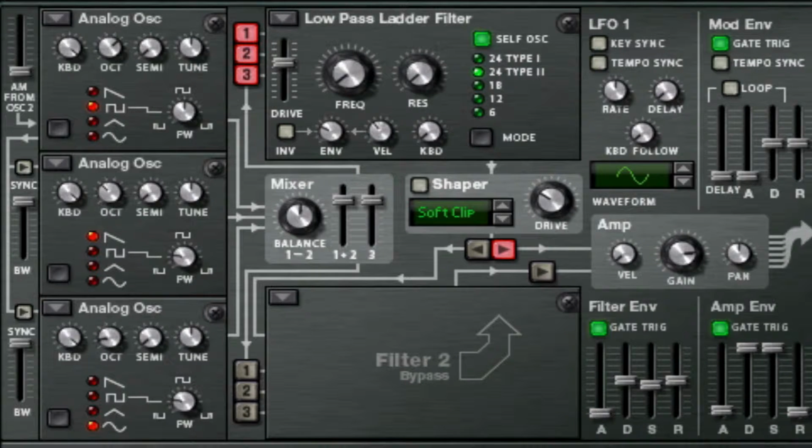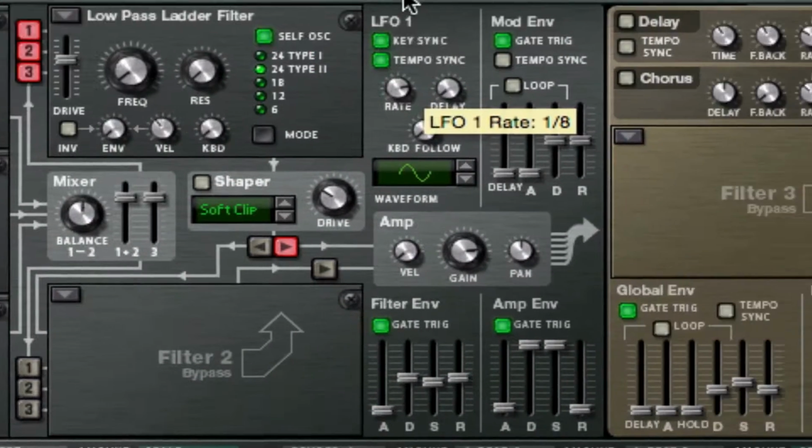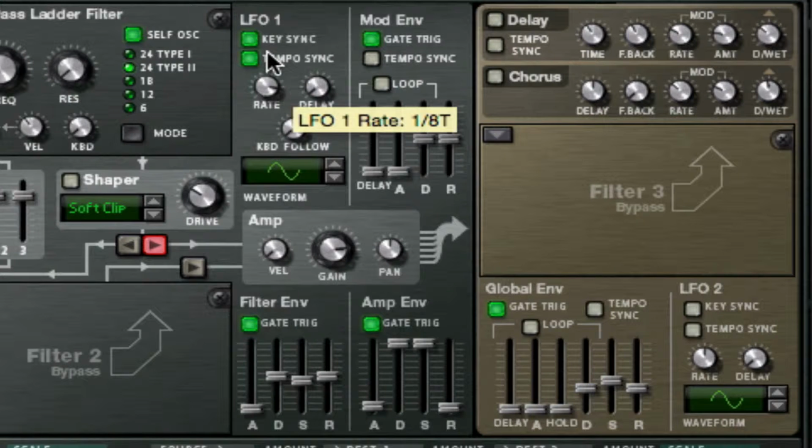There we go. And next, in order to get this more wobbling, I'm going to take my envelope filter all the way down on my first filter. And what I'm going to do next is turn on my LFO 1, turn it on key sync, tempo sync, and set the rate to about 1/8, or if you want it to be much faster, 1/16. But I like 1/8 better.